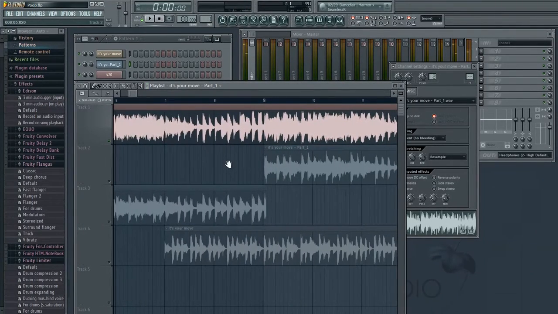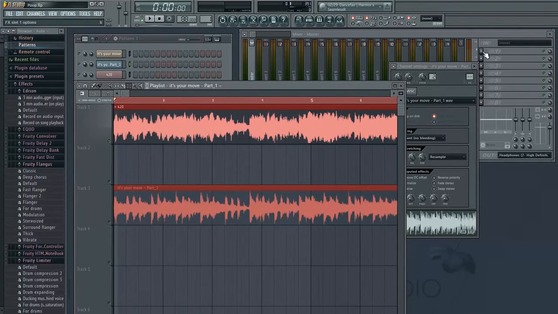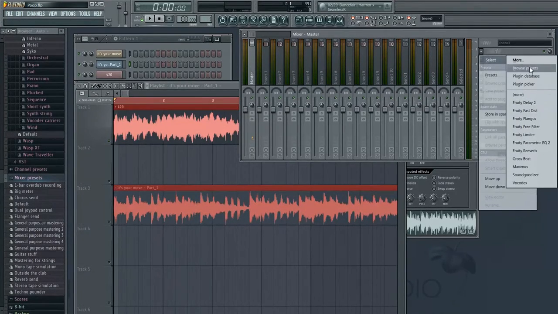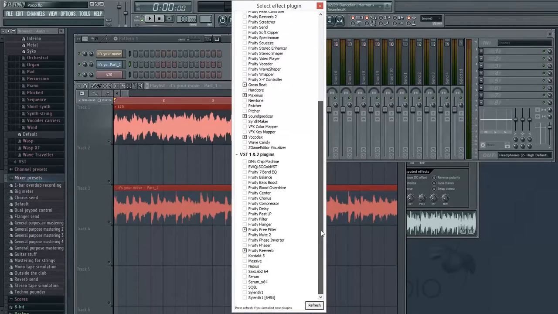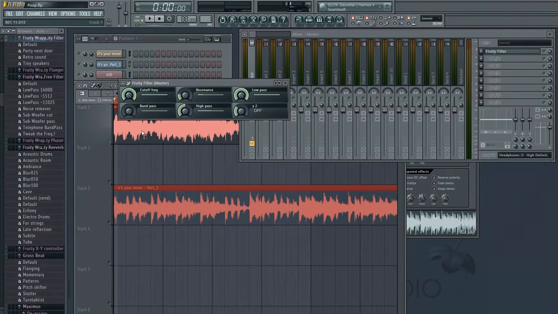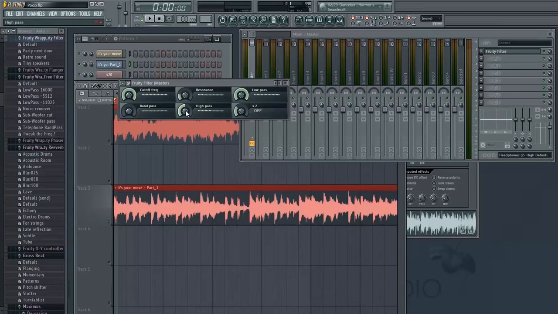Well, it sounds to me a bit like they used a low-pass filter up until this point. So, you can select all of this. Go to Master. And you can find... What am I looking for? Filter. Pretty filter. You can now mess with settings and fine tune it to where it sounds good.